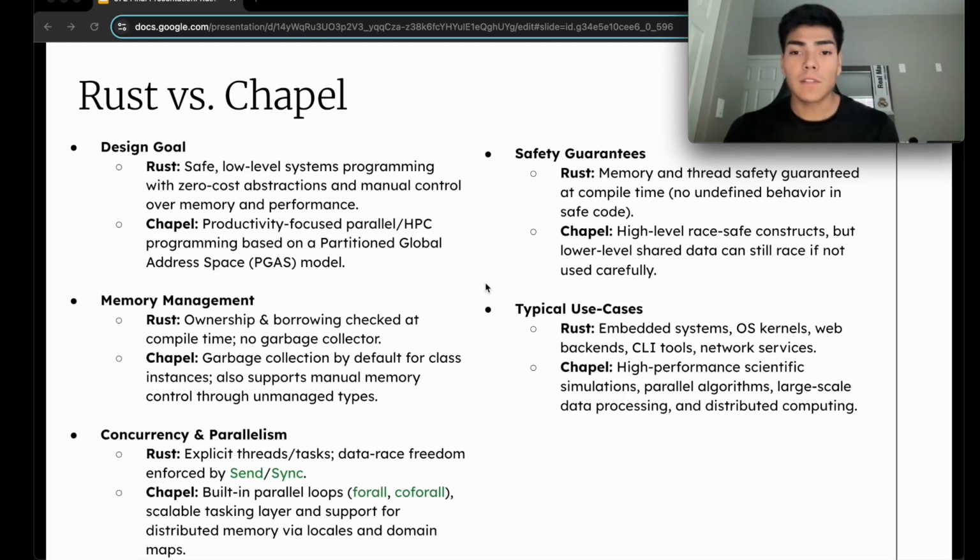Next, we have safety guarantees. Rust has memory and thread safety guaranteed at compile time, while Chapel has high-level race-safe constructs, but lower-level shared data can still race if not used carefully. And we have typical use cases: Rust, embedded systems, OS kernels, web backends, CLI tools, networking services, while Chapel has high-performance scientific simulations, parallel algorithms, and large-scale data processing and distributed programming.